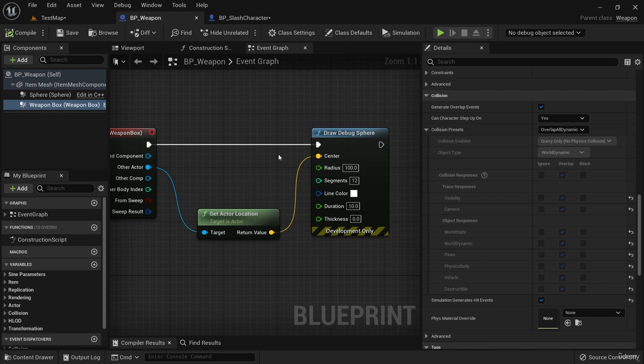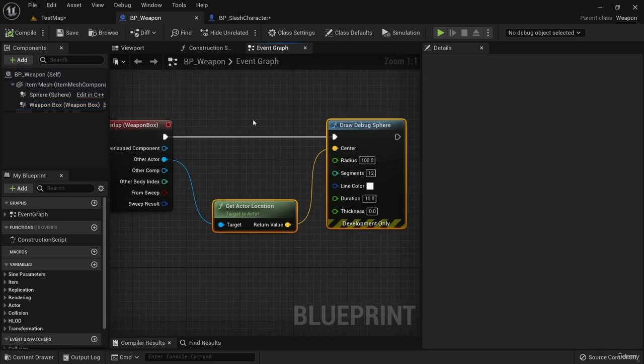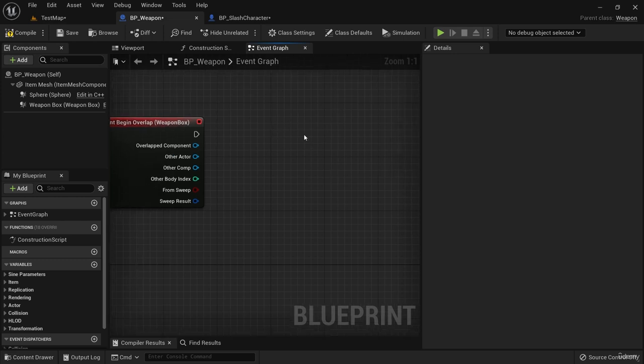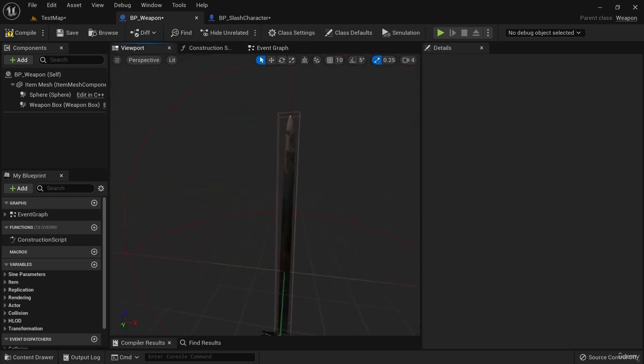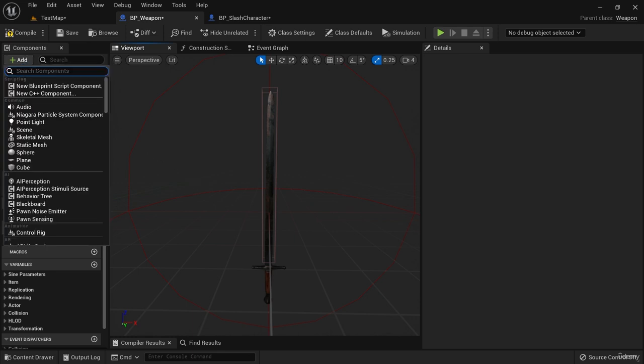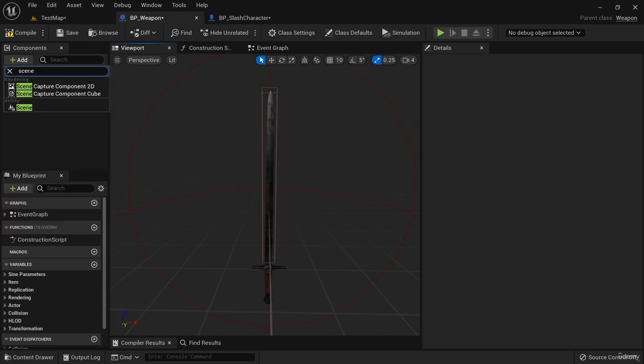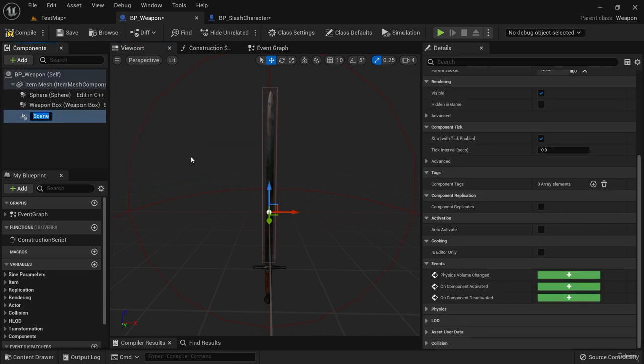So let's go back into BP Weapon. And instead of just drawing a debug sphere at the other actor's location, we're going to perform a box trace. Now I'd like to have a start point and an end point, and I'd like to be able to control those. And if we want to add a component that's pretty lightweight and doesn't really have a mesh or anything visual, it just has a location, a scene component is perfect for that. So I can click Add in the Components panel and search for Scene. And if I select Scene, I'll get a new scene component, and I'll call this Start.